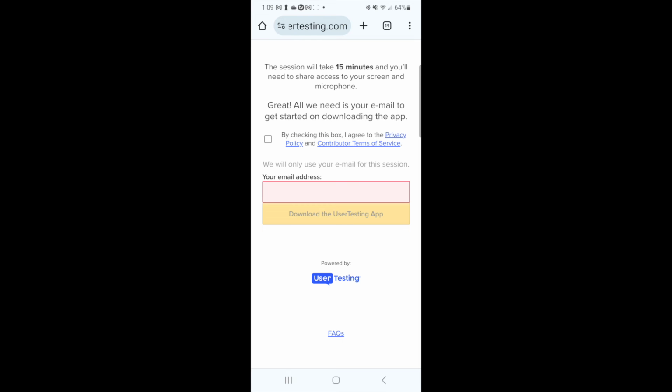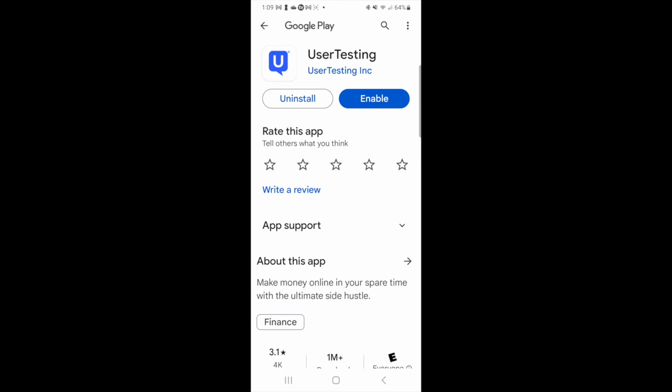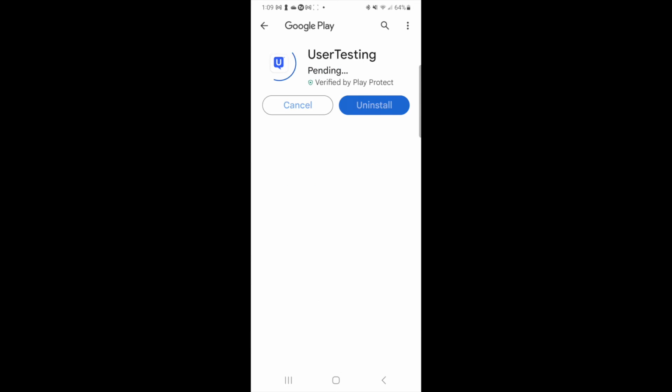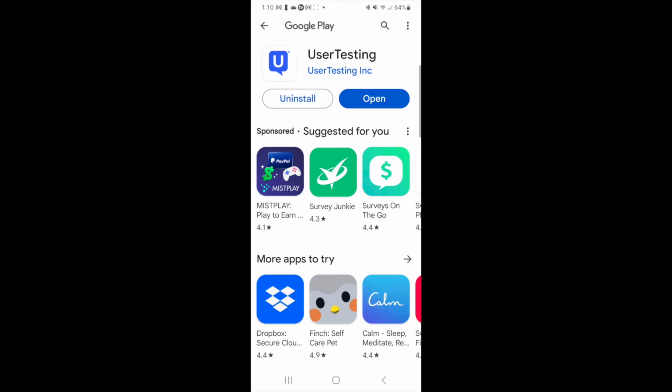Okay, get started. All we need is your email address to get started downloading the app. So I'm going to type in my email address here. Download the user testing app. I have it already, but I'm going to enable it. In this case, you would see they would actually just download the app and then open it. I'm just going to enable the app, and I'm going to update it real quick. And it's installing. You can see that took only a matter of seconds. I'm going to open it.